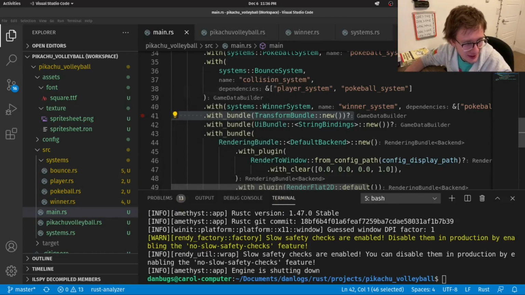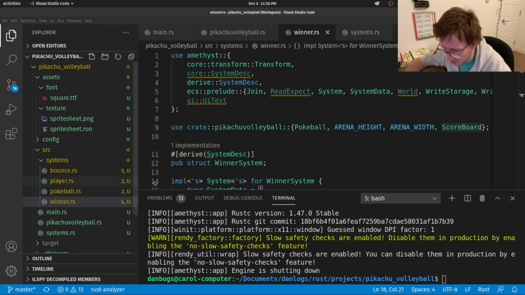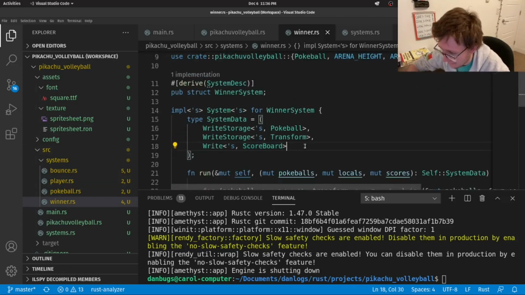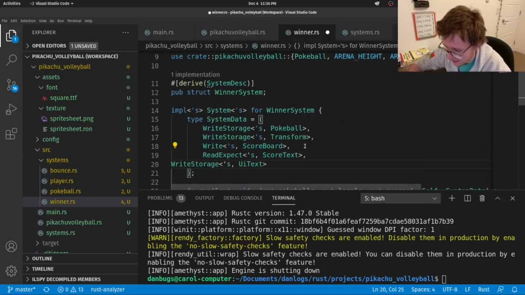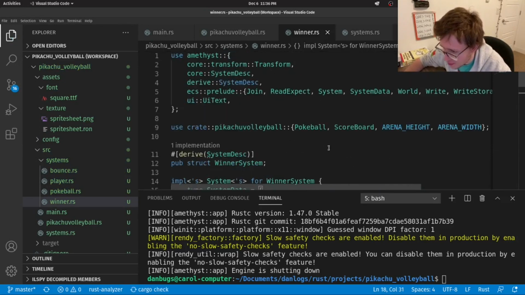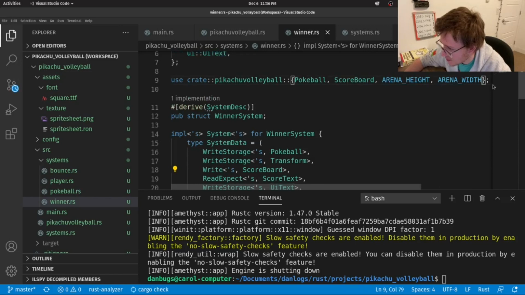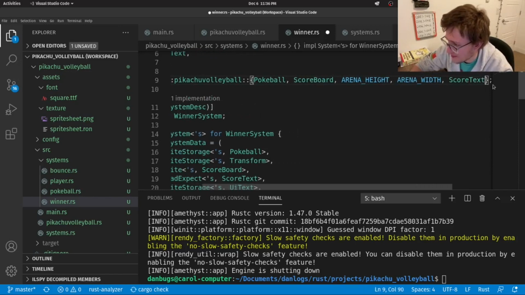Okay, and to do so, let's go to our winner.rs, and in here, let's add score text and UI text to our system data. So I don't think we should have any errors, right? We should be bringing everything that we need. Yeah, we have UI text here, and oh, we're not bringing score text, so let's just bring that in.